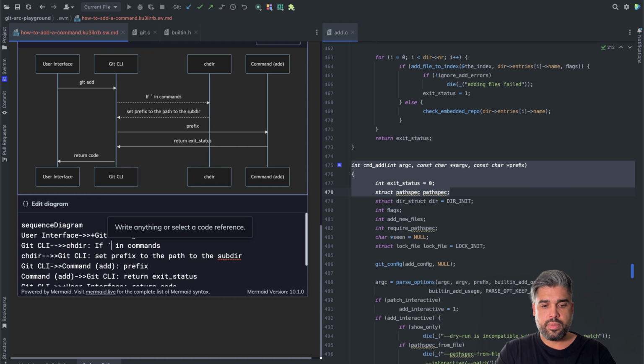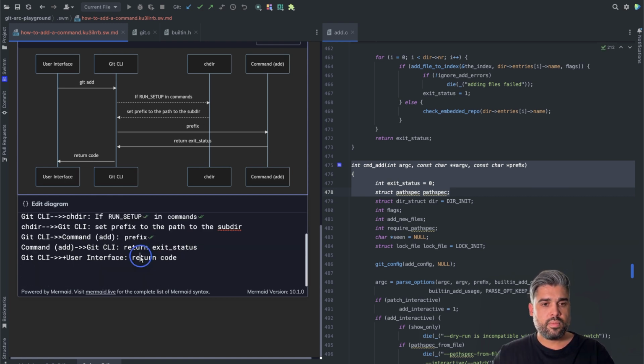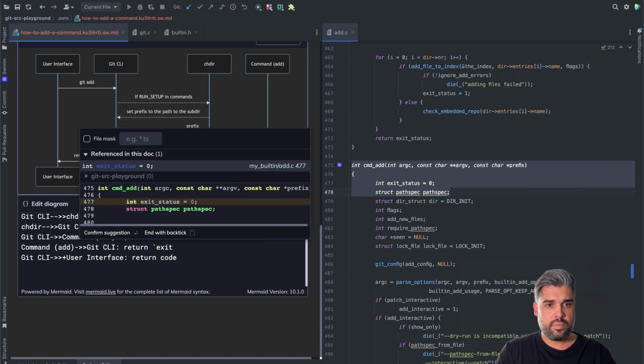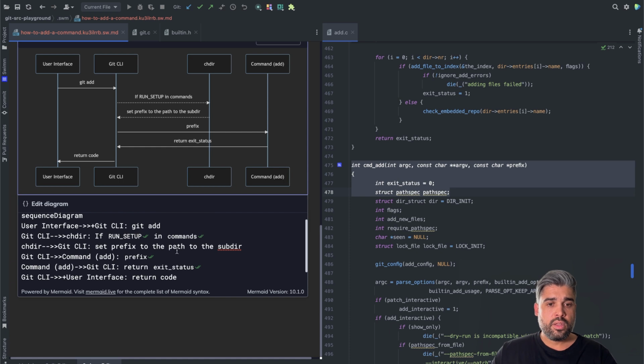All right, great. Let's add some smart tokens to this diagram. So run setup. Notice that I have my results in this document. I'll continue with commands, as well as prefix. And lastly, exit status. Perfect. So what this means is you have the functionality because you work within Swimm to code couple your diagrams.